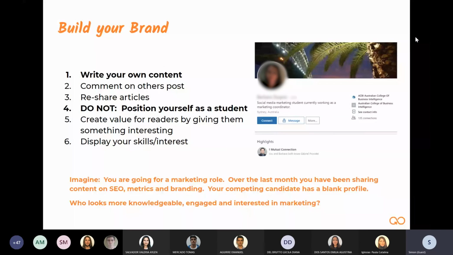Next, you can comment on other people's posts. Really, really important, because this is how you network. It shows that you're listening and that you're engaged. Reshare other people's articles, but when you reshare it, don't just share without a comment, share with an opinion.